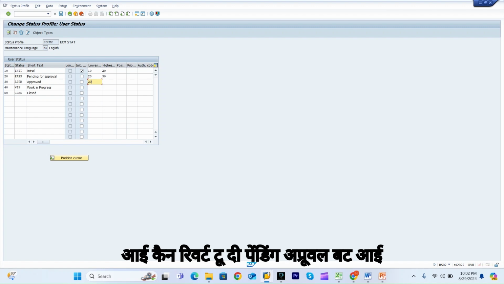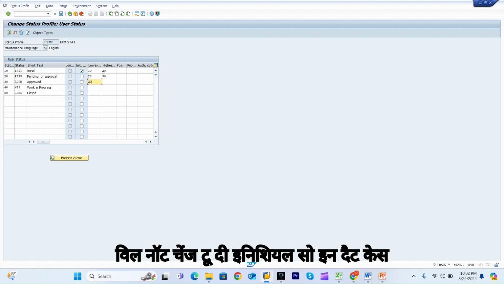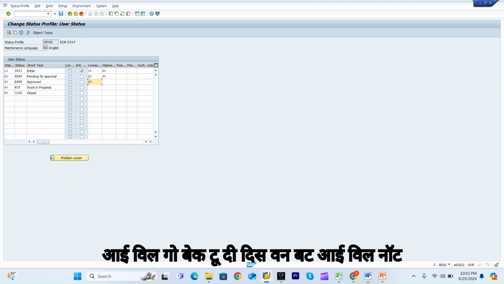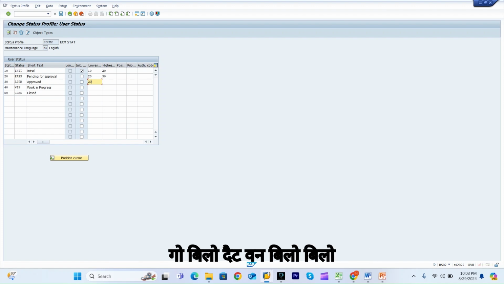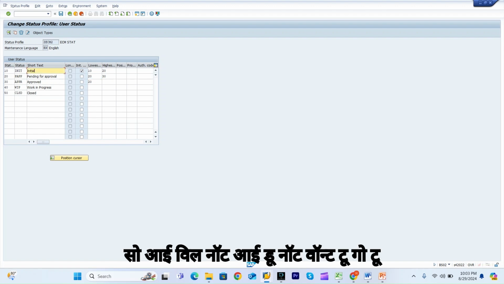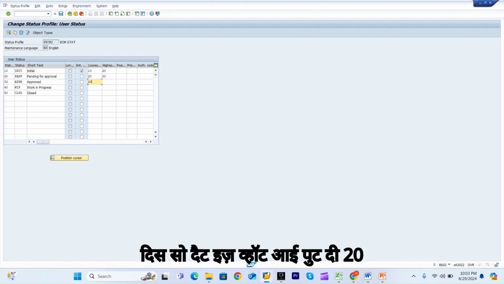I can revert to the pending approval, but I will not change to the initial. So in that case I put the 20. So 20 is this one. I will go back to this one, but I will not go below that one. Below 20 there is 10. 10 means initial. So I don't want to go to this. So that's why I put the 20.